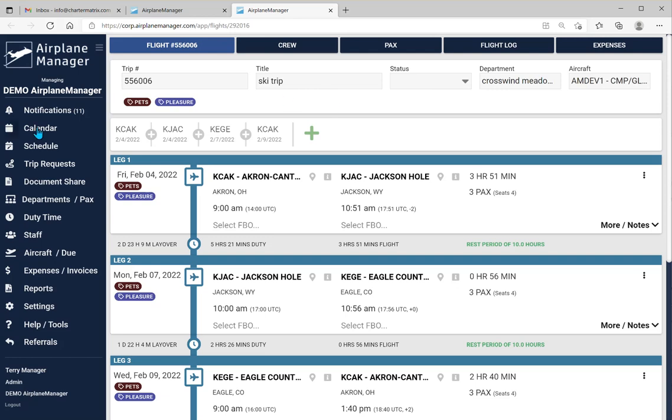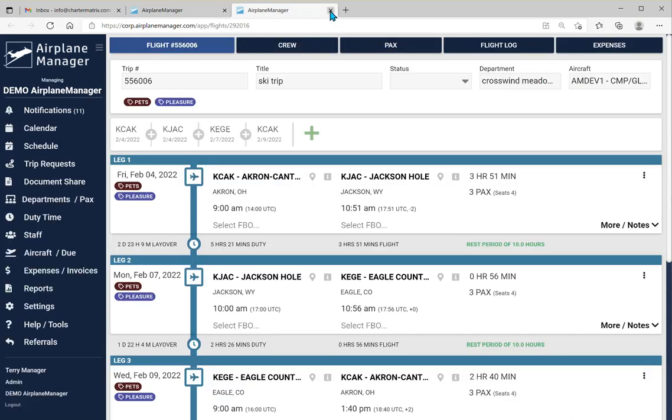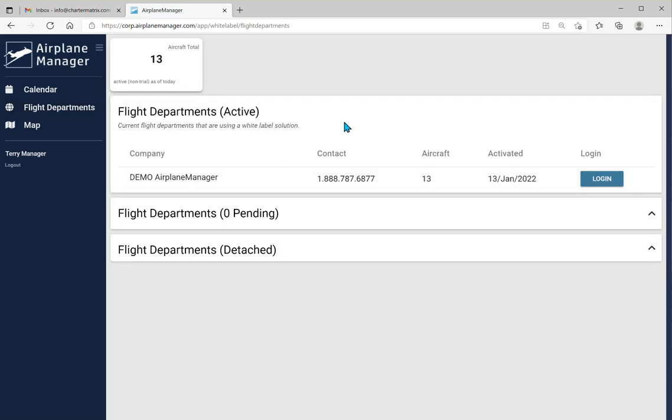Now, at this point, you cannot go back to the control panel and log into another flight department until you close this browser. If you do try to log into another flight department or trip from another managed account, we will warn you that you're doing this, and we will stop you so that you're not accidentally changing the wrong account's flights or information. So all you need to do is close the browser tab, and you are back on your control panel to access another flight department or trip or another account.